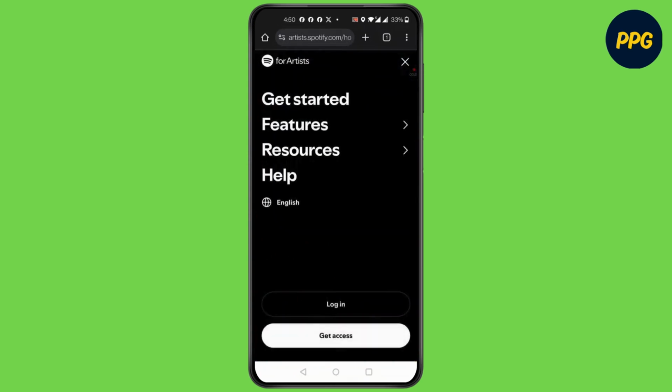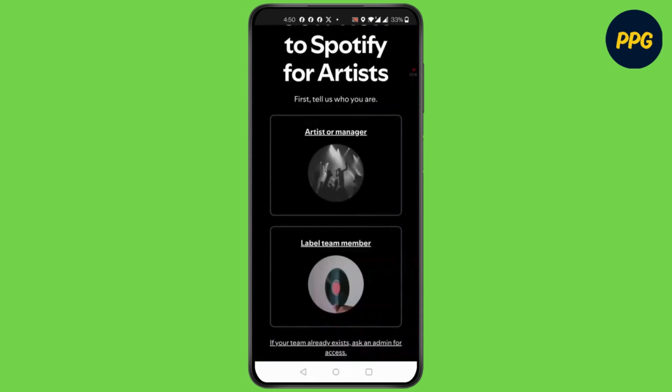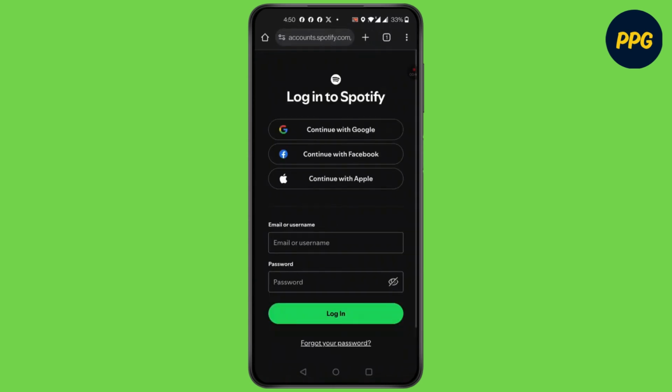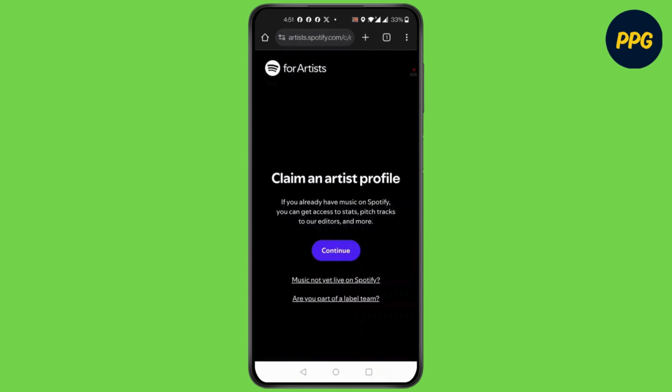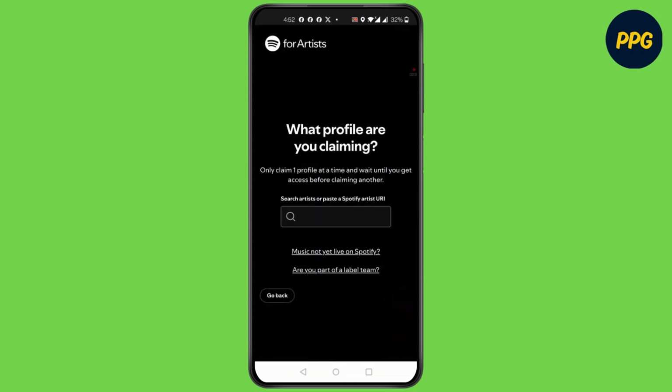Simply click on give access or get access. Select if you're a label team member, artist, or manager. If you're an artist, click on artist and log into your Spotify account. After you've done that, simply click on continue. If you have an artist profile already, you're good to go. If not, simply click on music, not yet live, simply add artist, and you're good to go. From here, you can create your account.